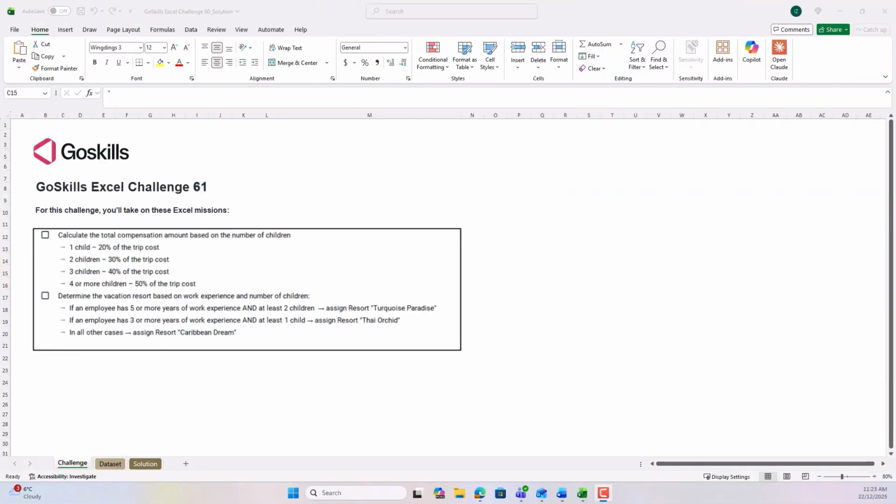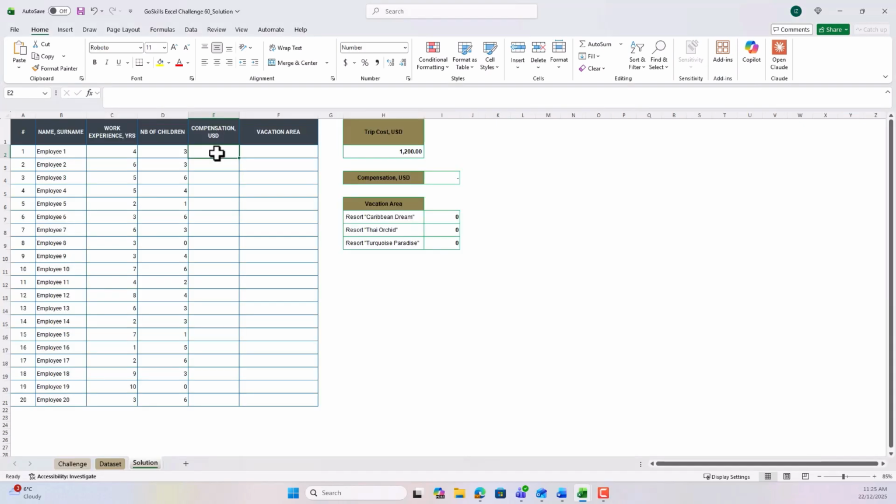Hey everyone, welcome back. Let's jump right into the solution for this employee child vacation compensation challenge. We need to determine two things for each employee. Number one, the compensation the company will provide to cover trip costs for the children. And two, the resort they'll be staying at based on some specific factors, and we'll walk through those again as needed. But let's start by taking a look at our solution worksheet.